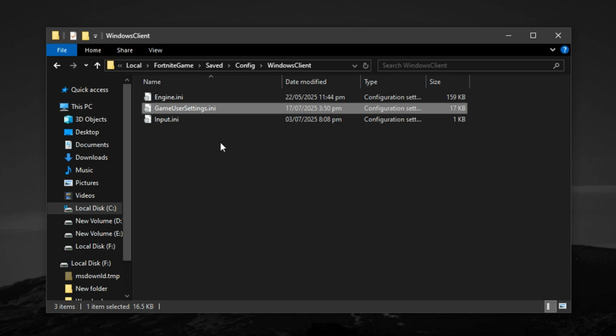With these optimized game user settings applied, you should notice smoother gameplay, fewer stutters, and a more consistent frame rate, especially useful if you're playing on low or mid-end hardware.